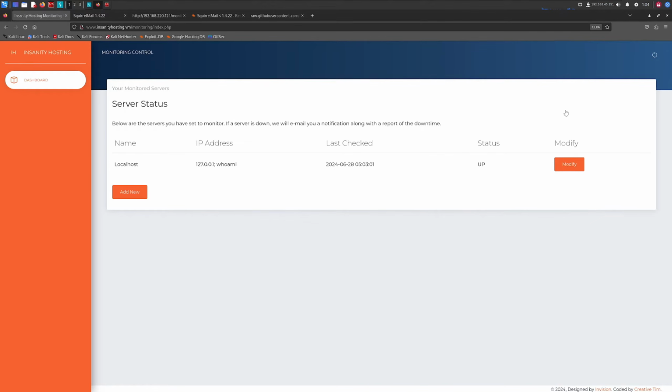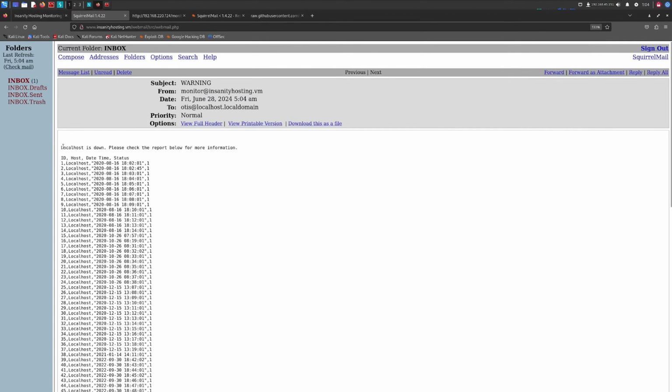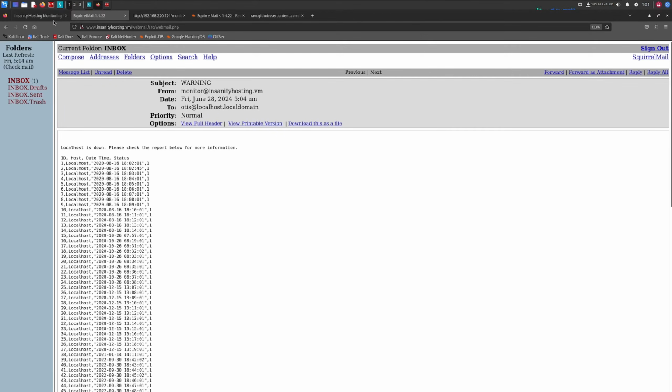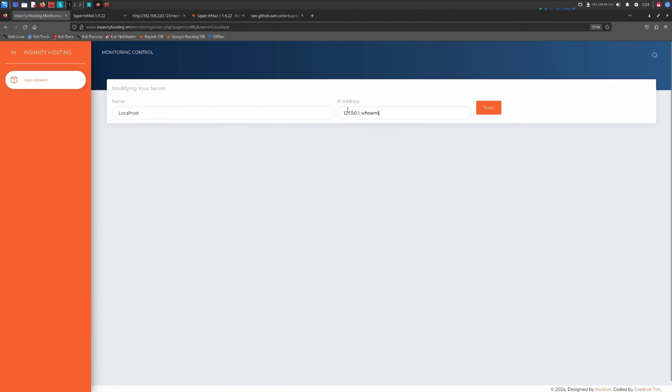All right, so we're back, and it's been a minute. You can see up here it's 104. We can come back to the SquirrelMail, and we see that we have a warning here. We can click on this warning, and we can see that localhost is actually down. I'm assuming that that's because we added an invalid host here, or an invalid IP address. So we can go ahead and modify this.